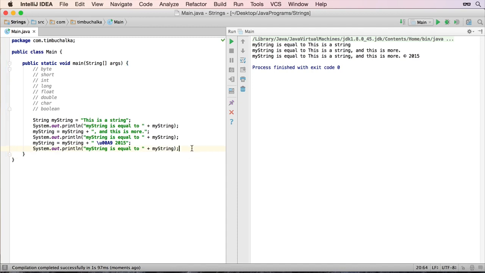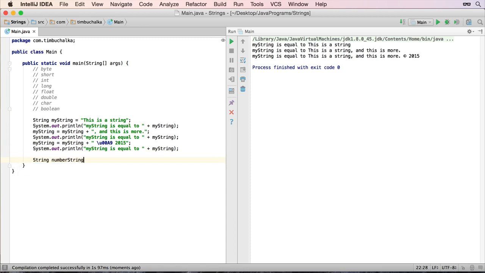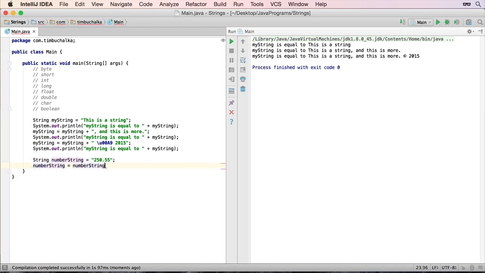But let's try something different. Let's type a new string. We'll create a new string called number string. And we can put a number in the double quotes. And what we're going to do is add something to it. Number string equals number string plus 49.95. So my question to you is, what will happen there? Will this automatically, because they're numbers, add up and say 250.55 plus 49.95? That would equal 300 normally, if my math is correct. So what will happen in this scenario?